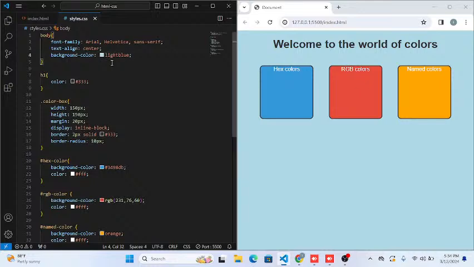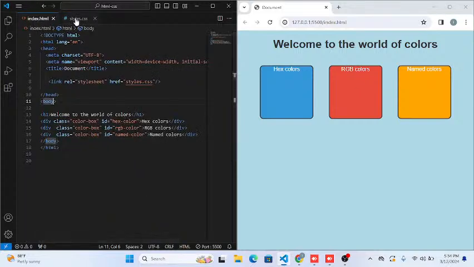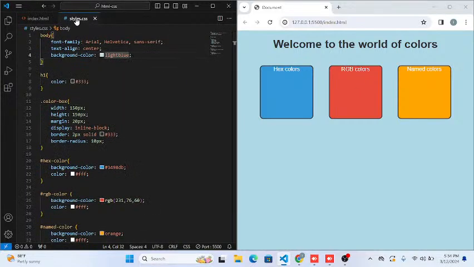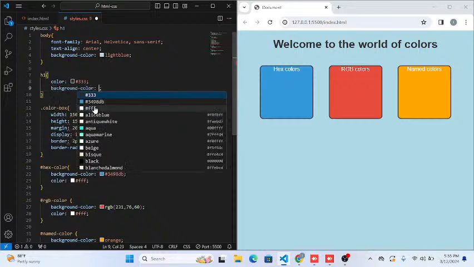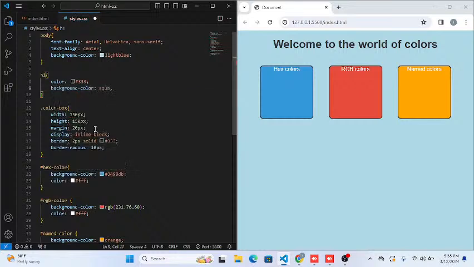And if you want to set a particular element, for example, we have an H1 tag, welcome to the world of colors, and you want to set a background for that heading, you come to the H1 section in the same way, and inside H1 you can add your CSS as background color. You can give any color you want from here only. Let me save this. Now you can see the color of H1 as well. So in this way you can add the background color property.